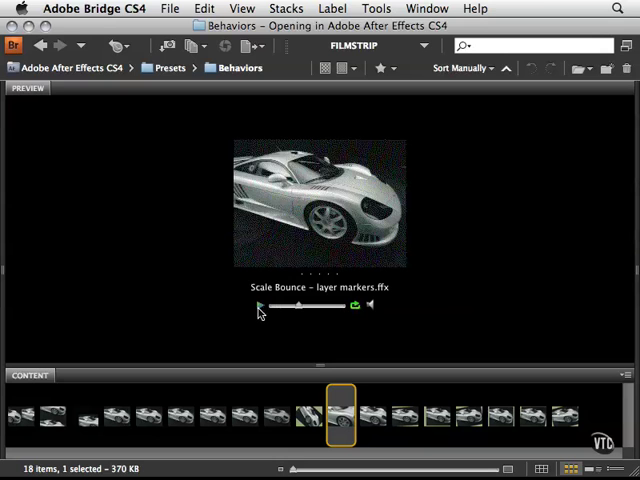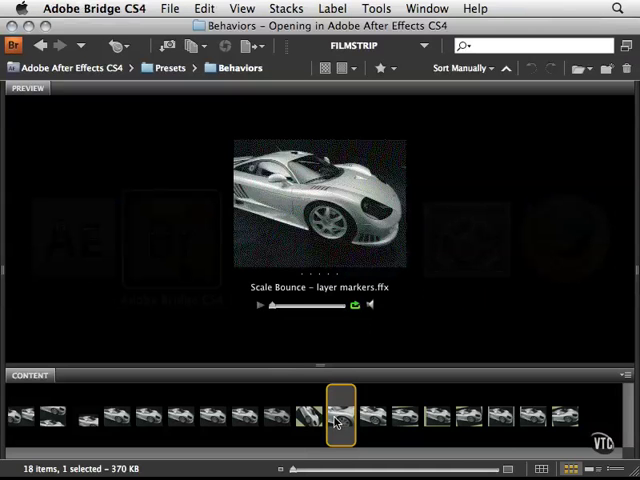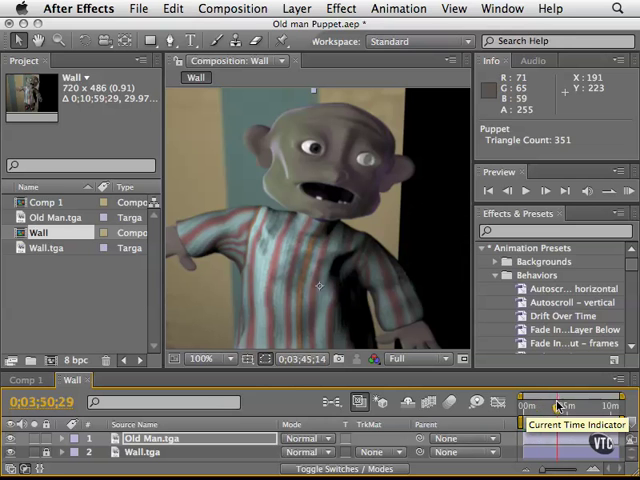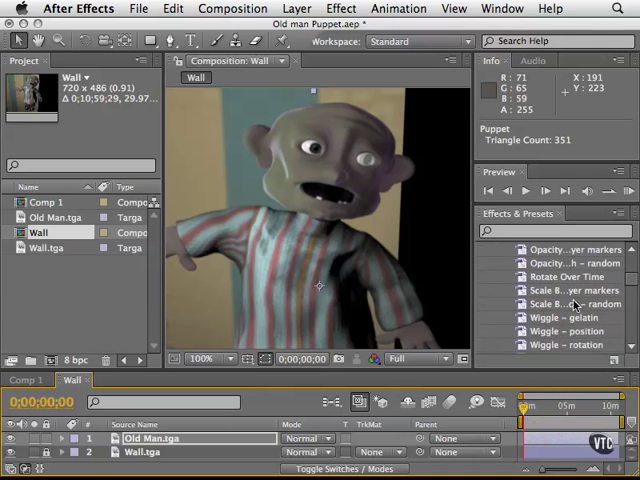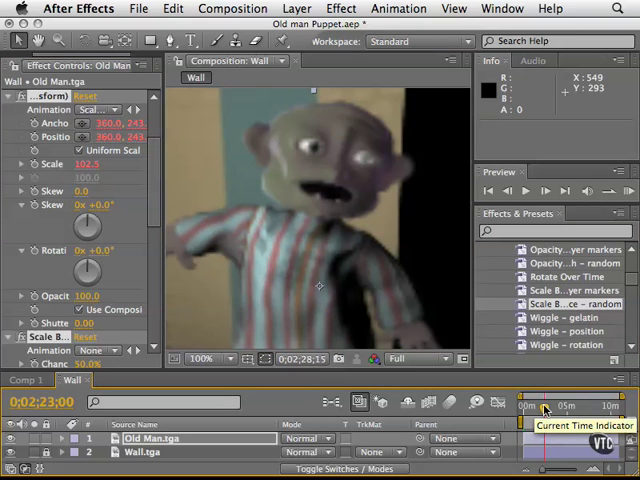I'm going to pause this, go back to After Effects, make sure the old man is selected, and I'm going to go back to those presets and then double click on that preset to add that scale bounce. And I'll give it a couple of seconds to do its thing, and let's see if it worked. And I don't think that it's on there, so let me just go ahead and find it myself and just drag it to the character. There we go.